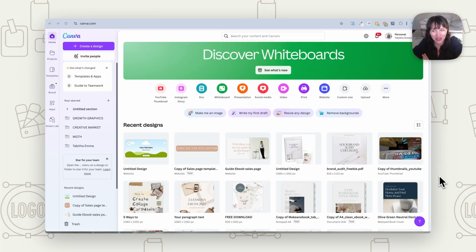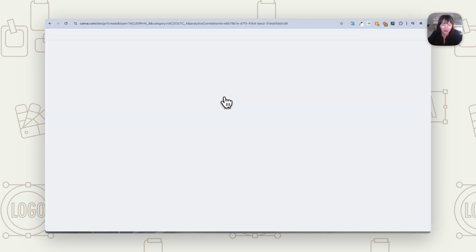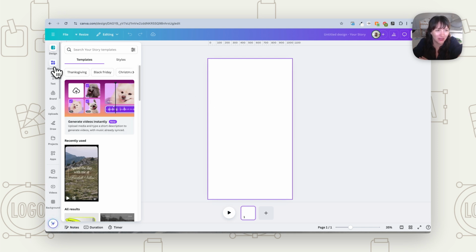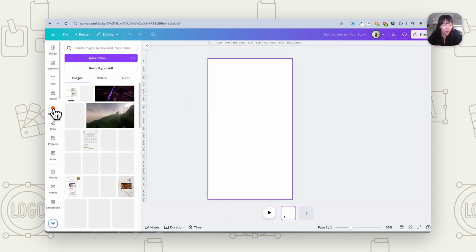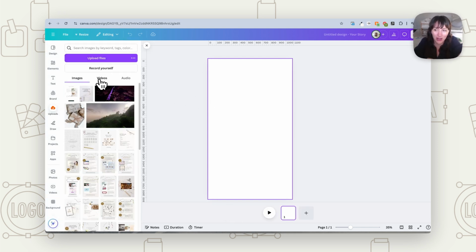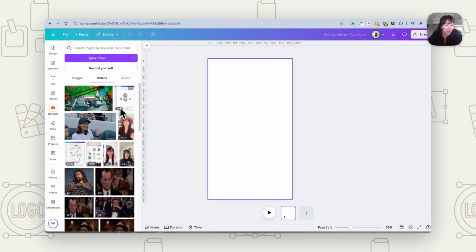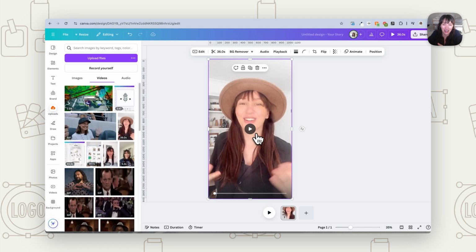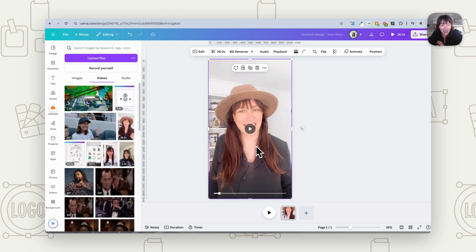So what we want to do first is set up our page for a Reel. So what you want to choose is Instagram story. So this one here. Then you're going to upload your video. So you want to go to uploads and upload the file. So you may have recorded this on your phone. You want to send it to your computer and upload it. So here I've inserted a video that I created. So now let's create captions for this.